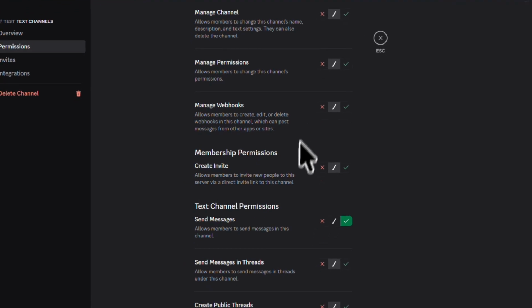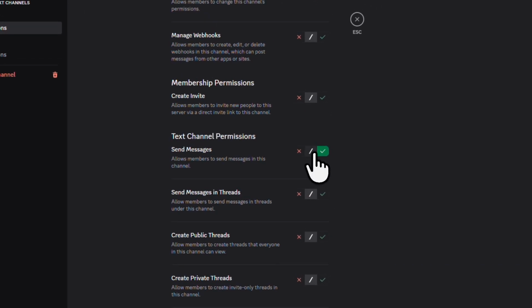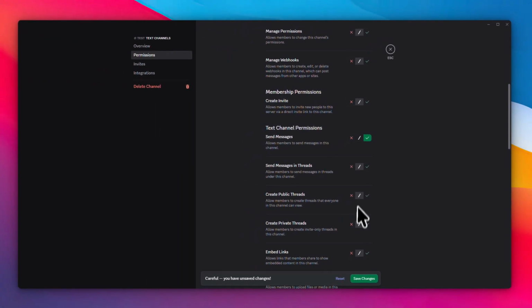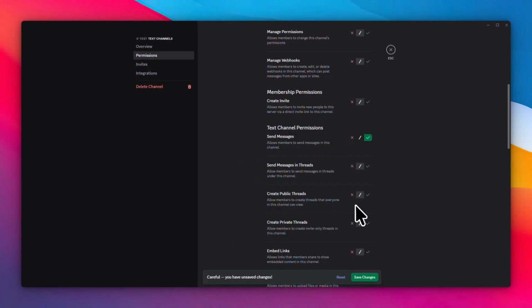As you make changes, think about the experience you want members to have: clear, predictable, and secure. If something doesn't look right after a change, revisit the same permission section and refine it. Small targeted adjustments are usually all you need. Keep your choices consistent across similar channels to avoid confusion.